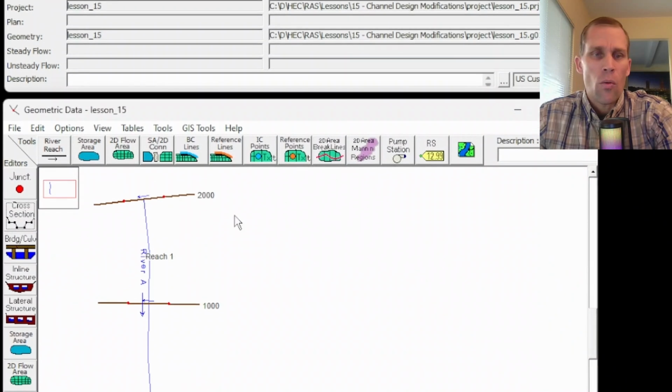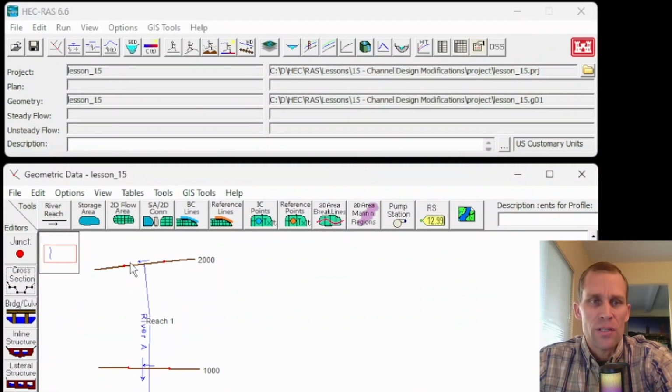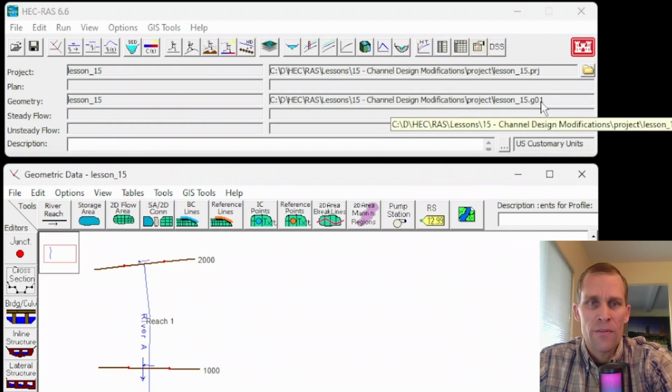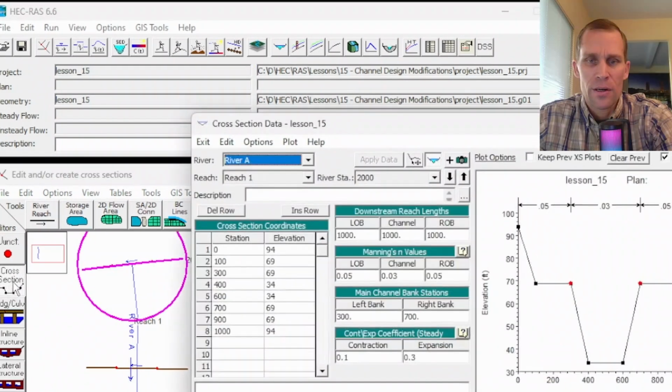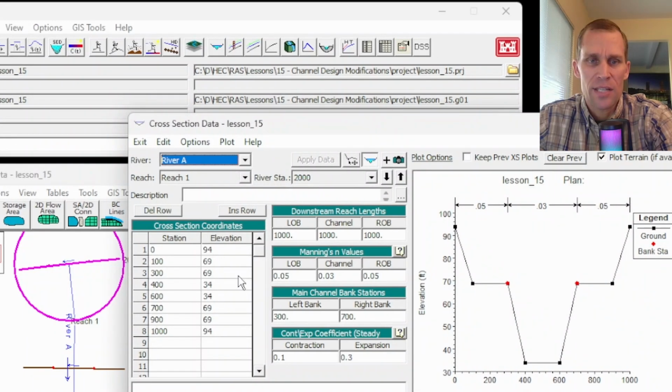All right, so what it's telling me is this is still using my original geometry. You can see up here in the project files, lesson 15. This is the .g01 file. And then if I click on cross section, I still have the same data as before. This is the original cross section data.